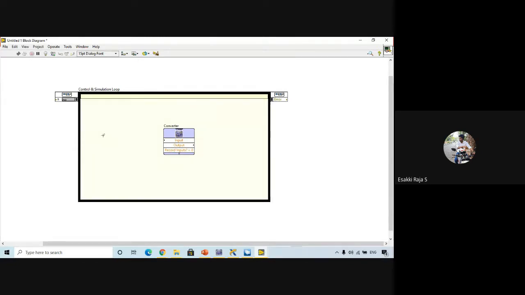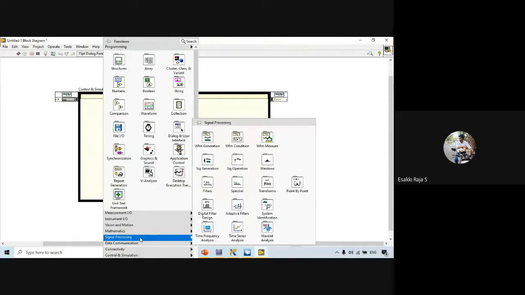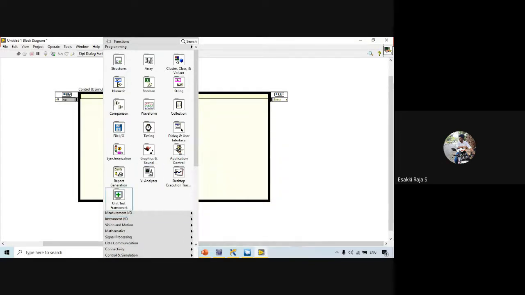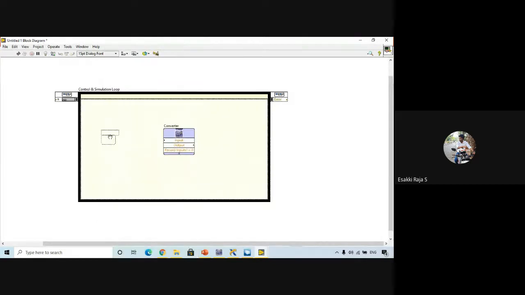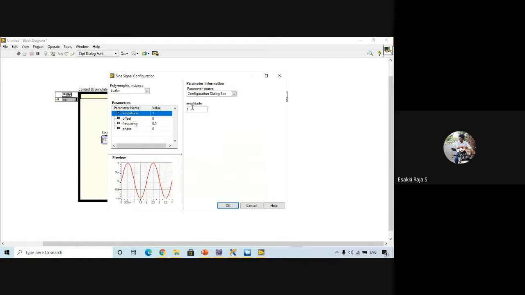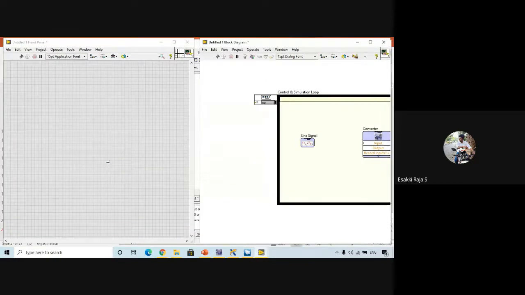I'm going to give an AC input. I'll right click; for everything we are going to use simulated blocks only. I'll go to control and simulation, simulation, signal generation. Here we have the sine signal generator. We can double click on this and configure its parameters. I'll change it to terminal so that I can control it from LabVIEW. Here I have terminals for amplitude and frequency.